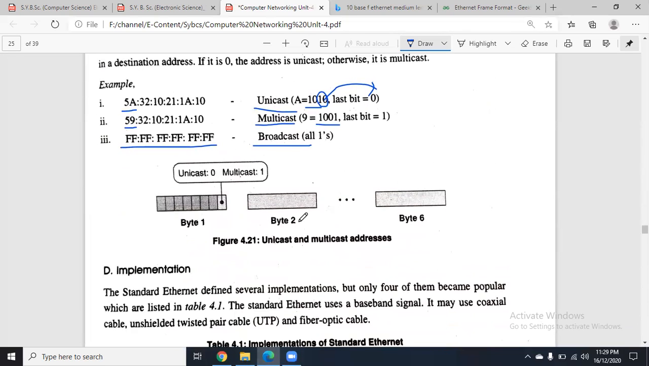Okay. Now, as you can see, this is nothing but a unicast and multicast address, and this is the method of transferring the frames. This is my first byte. This is my second byte. Likewise, I am going to have a total of 6 bytes.